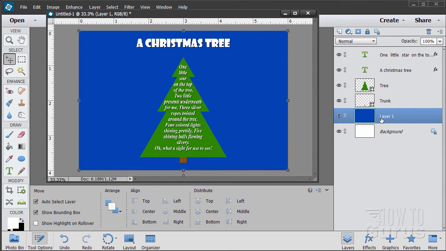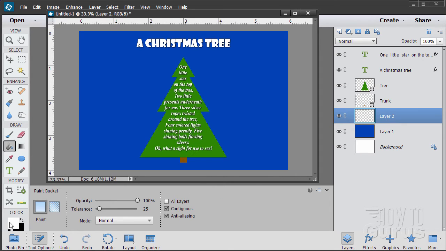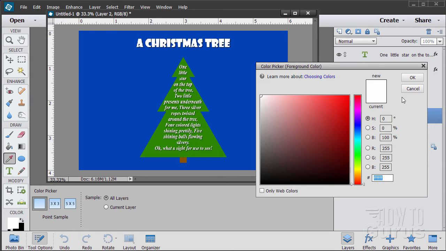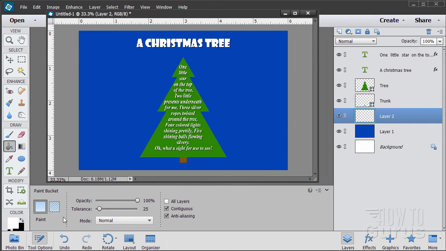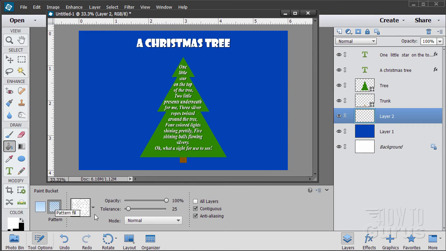Okay, go on to our new layer here. There we go, new layer, layer 2. The snowflakes go on here. Make sure your color is set at white. Let's go to our paint bucket. Color set at white, and that's good. Now we're going to be going over here to pattern. Now the pattern I have is a custom pattern. Christmas tree pattern, as you can see right down there.